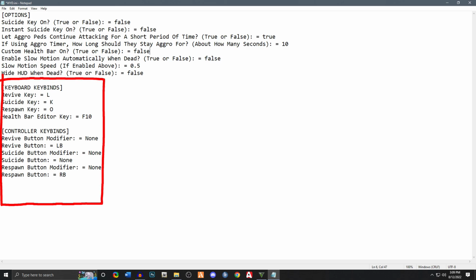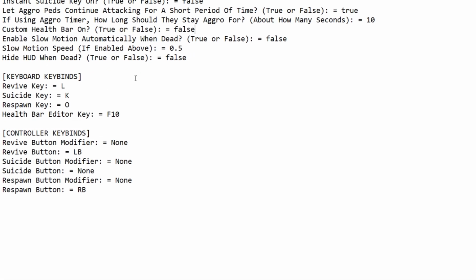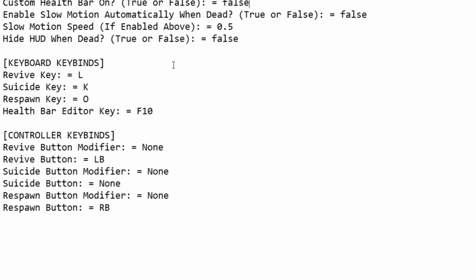So here are the keybinds. Just keep in mind that it only activates whenever you're dead. So whenever you're dead, then these keybinds will become active. If you accidentally hit the keybinds while you're playing, you don't have to really worry about it. It's not going to do anything. But once you're dead, you can choose to revive and keep fighting with an L.